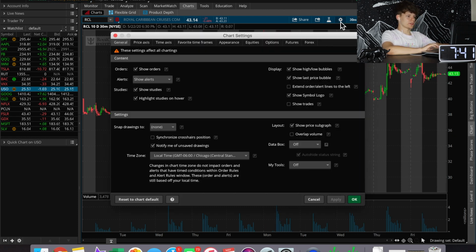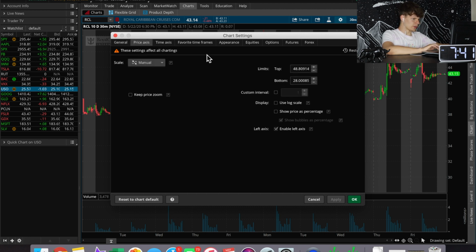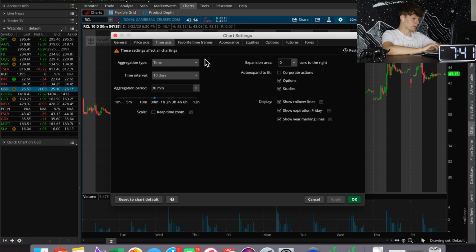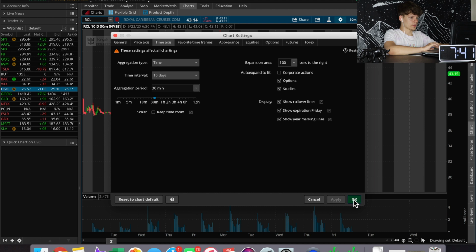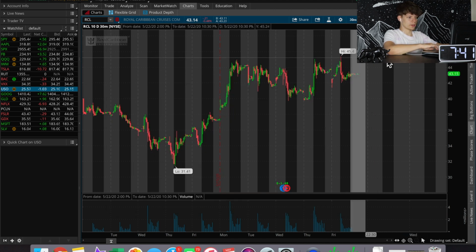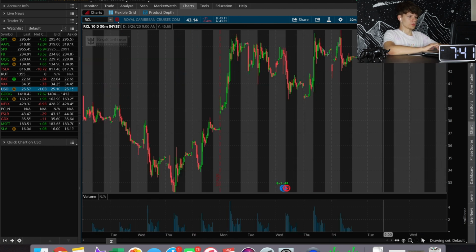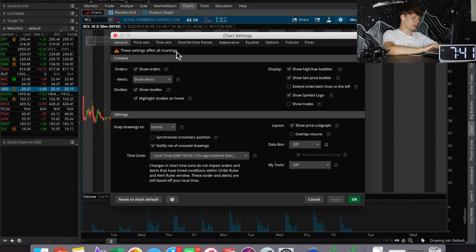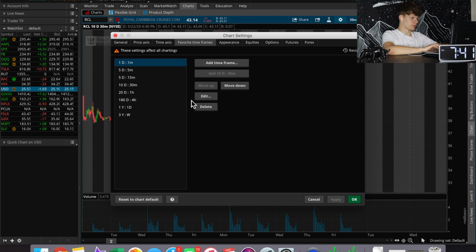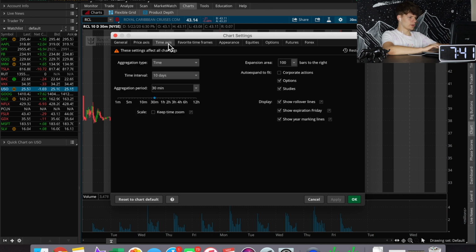Up here you have your settings. You have your general settings. I personally like to go here to the time axis and do this little expansion area right here. I usually just go 100 bars to the right, and what this does is give me a little bit of space to work with for the future of the stock. We can go back into the settings, and I'm just going to give you a couple of useful settings that I find helpful. Here are your favorite time frames. You can add time frames in this tab as well.